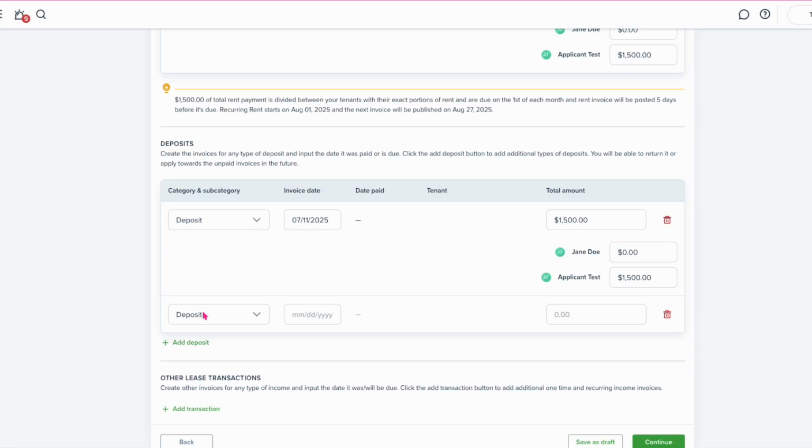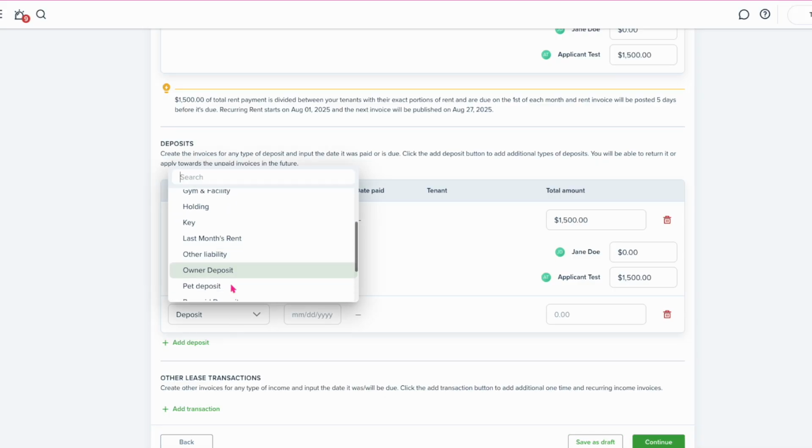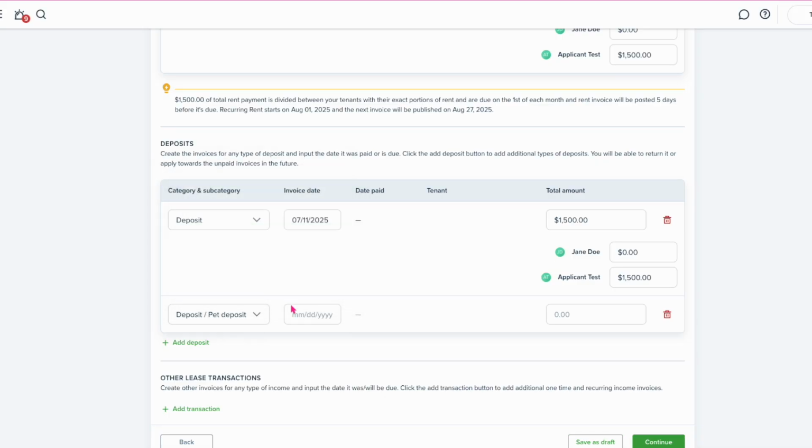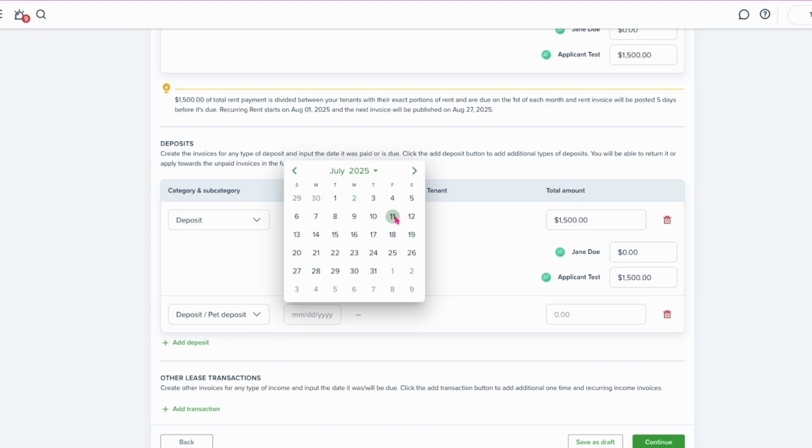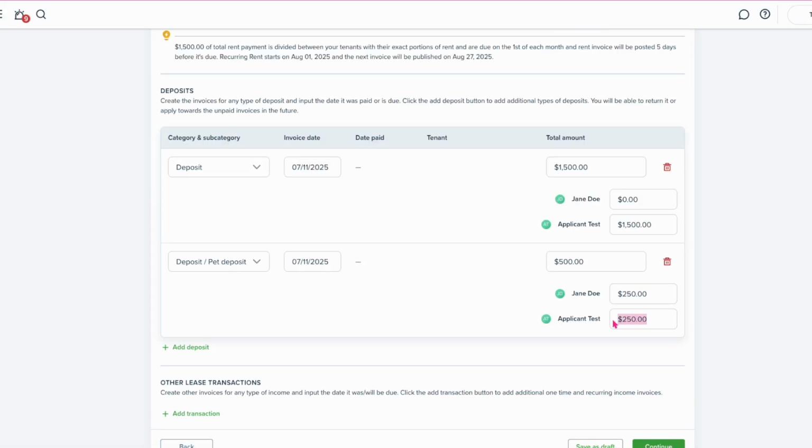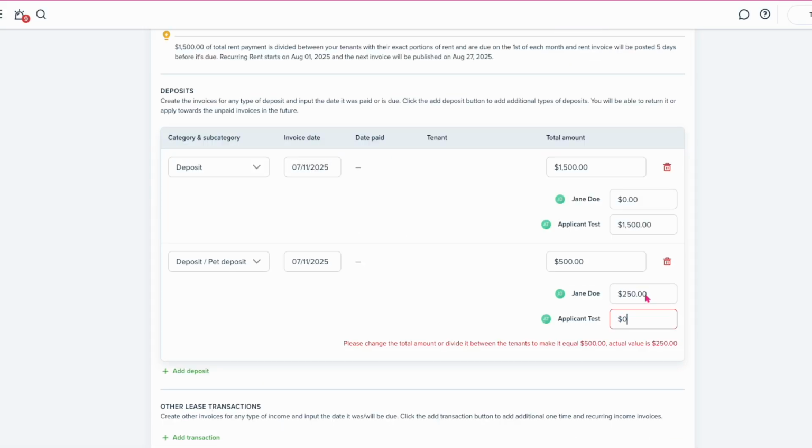We'll go ahead and add a pet deposit too and make that the tenant's responsibility instead of the housing authority's. This will be the same with the invoice date. You do have the option to make this date prior to the lease start date.